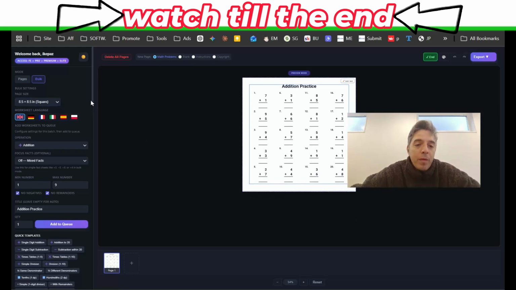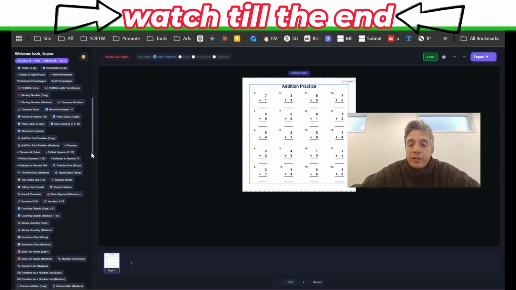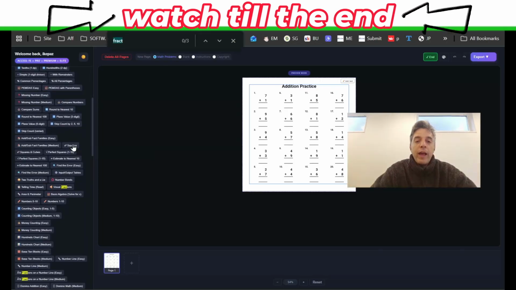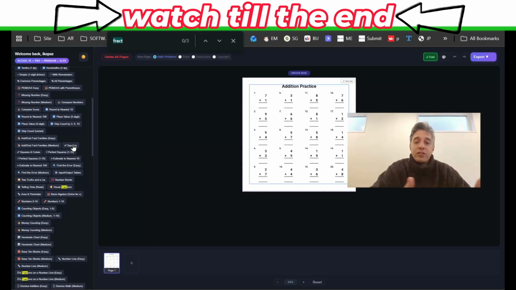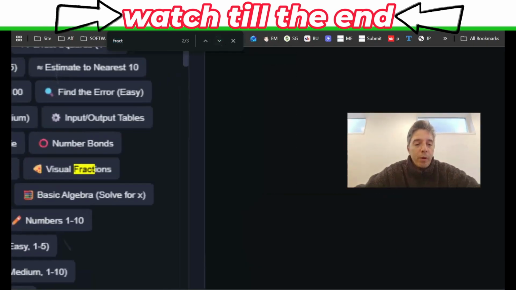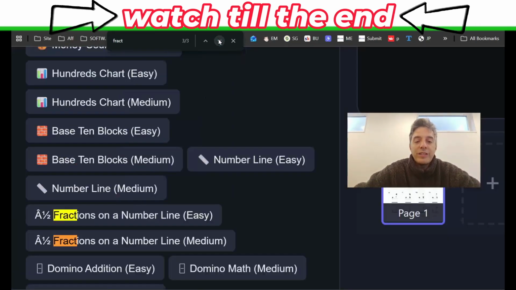Now, we know that fractions is a giant niche. All of these are big niches, some greater than others, of course. But let's press Control F, because there are so many different niches in here. I'm going to search fractions. We have some options. We've got visual fractions, and we've got fractions in line. I'm going to go with visual fractions.